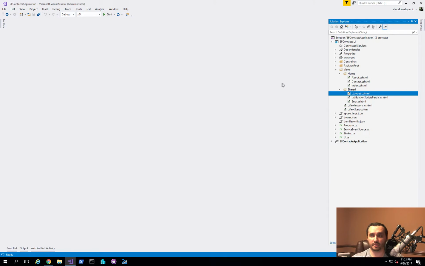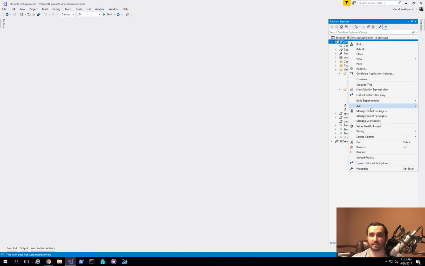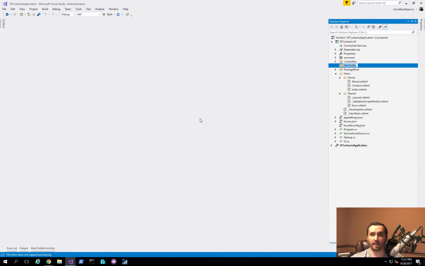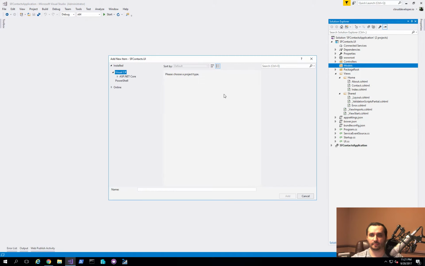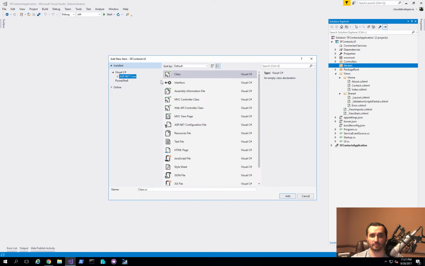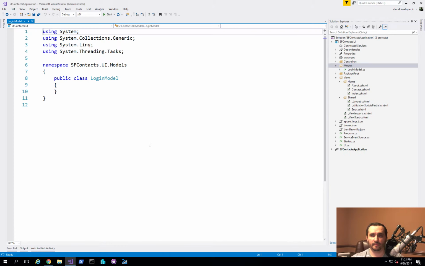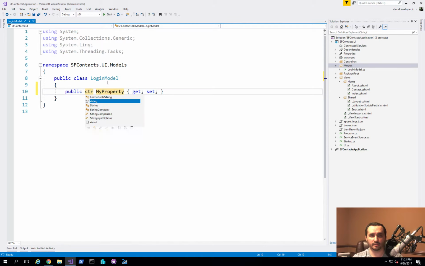So the next step is for us to do a couple of things. One is we need to collect the user information, specifically the username and password from our end users. So we're going to add a model called login model. I'll create a folder called models, and create a class. We're just going to call it login model. It's going to be pretty straightforward. We're going to create two properties, a string of username, and the other one is going to be password.